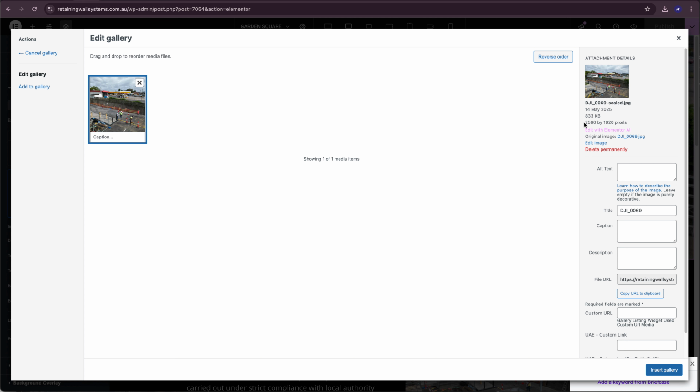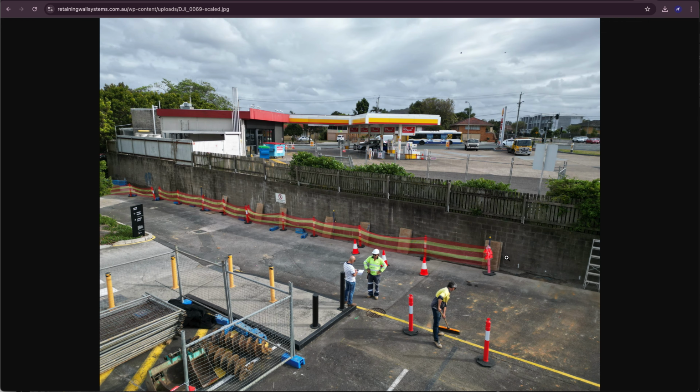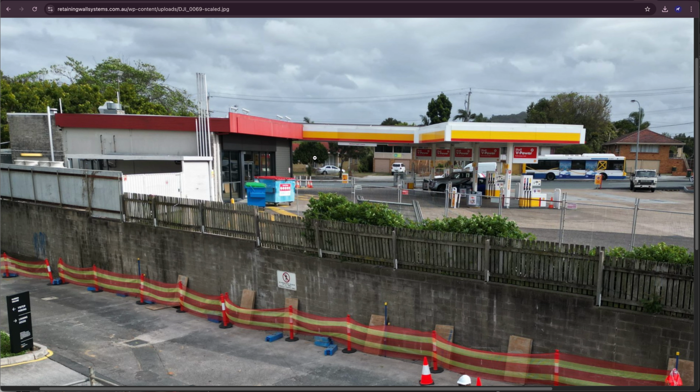This image is 833 kilobytes. And I could put software in here that would optimize this and bring the kilobyte size down to under 400, which again helps the health of the website. Google likes fast, responsive websites, and I'm going to show you a better way to do images. So first of all, we'll grab that image, and note that the image is called DJI 069 scaled. The file name can be improved too, and this will help with the SEO.